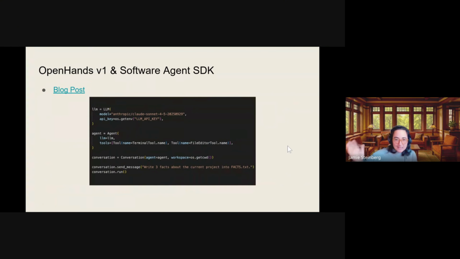And then OpenHands V1, as well as the Software Agent SDK, we have Graham joining us today. So I'm going to kick it off to him so he can talk through what's new with us.